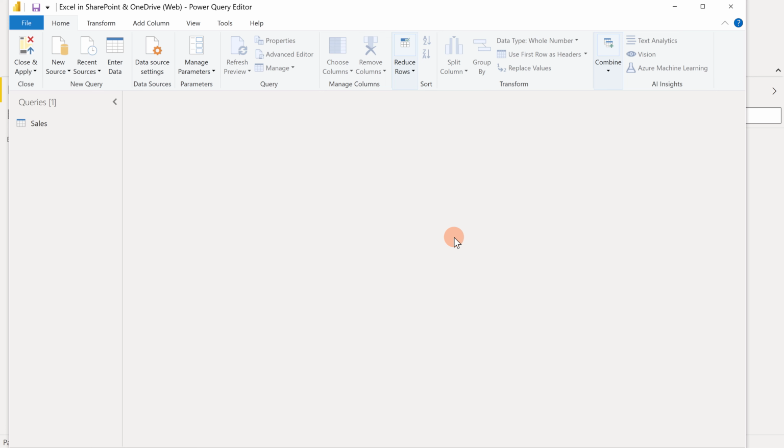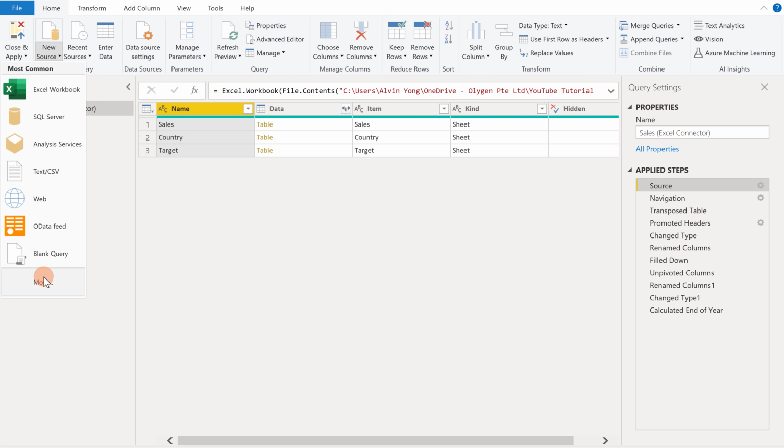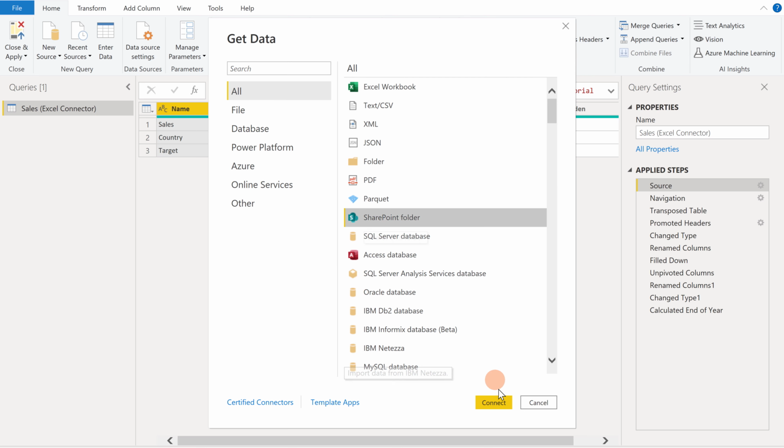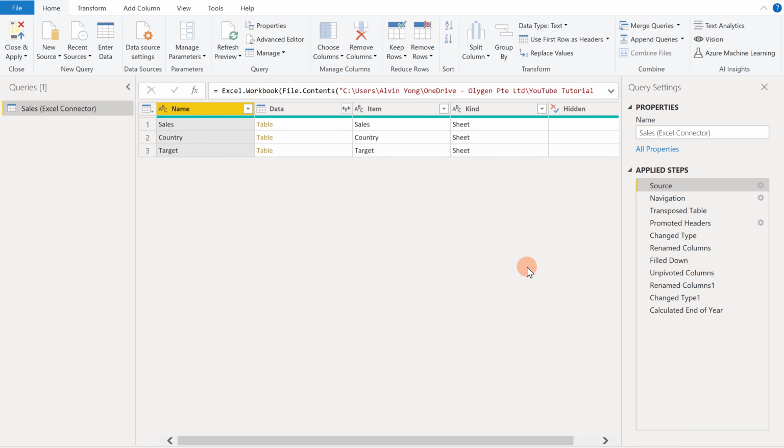What if I prefer to use the SharePoint folder connector instead? It involves a few more steps, but it's doable. Here, similarly, I have the sales query that I have previously imported in using the Excel connector. To change the connector, first, create a new query using the SharePoint folder connector. Insert in the site URL, click OK.